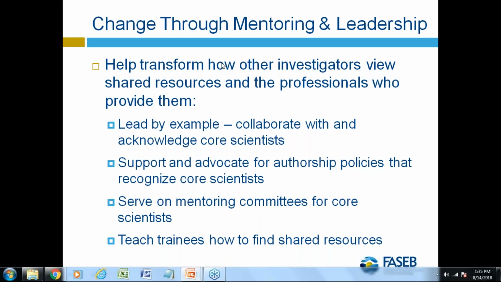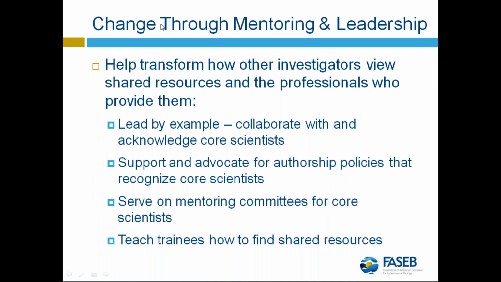It is a partnership, and by developing collaboration and team science with our core scientists, you are leading by example, and this is becoming more and more commonplace. Likewise, support authorship policies that include shared resource scientists based on their contributions. Next, serve on mentoring committees for the faculty core scientists. And finally, teach trainees how to find shared resources, including institutional and national resources. This will help prepare trainees to become independent researchers. And as a first step, you could share this webinar and the resources that we featured here.